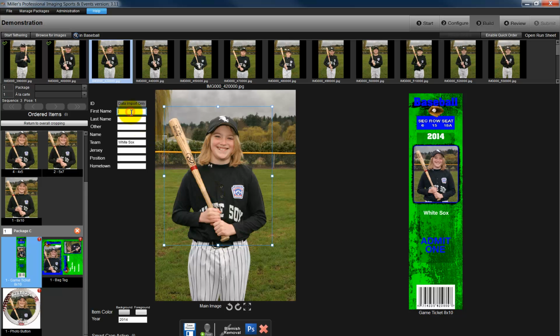Input the subject's personal information, their name, the team name in the other field, then his jersey number, position played, his hometown, etc. Again, we can send the image to Photoshop, add blemish removal, and click Save to save the client's order.